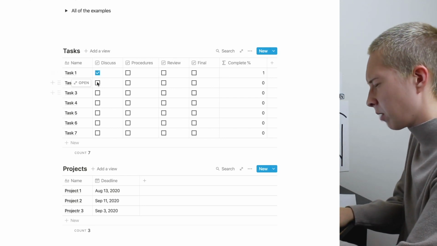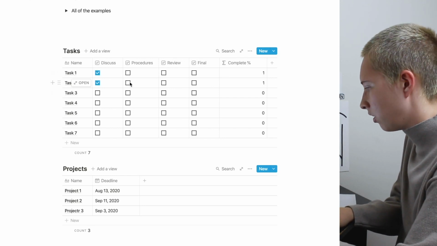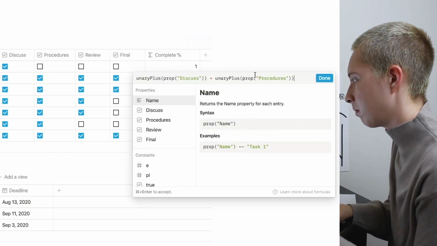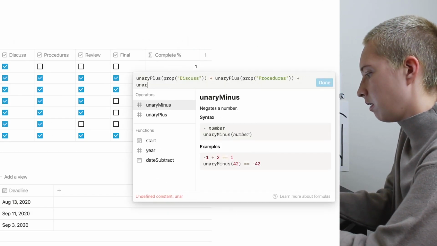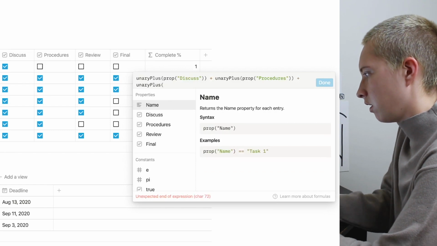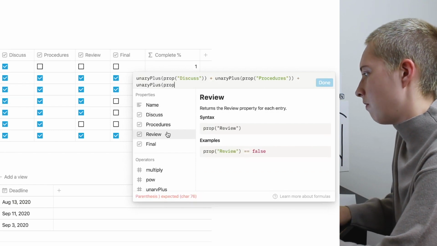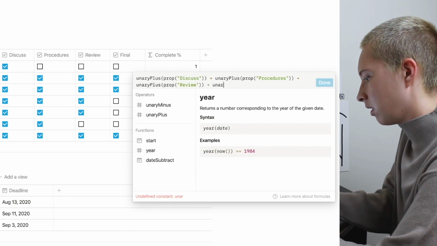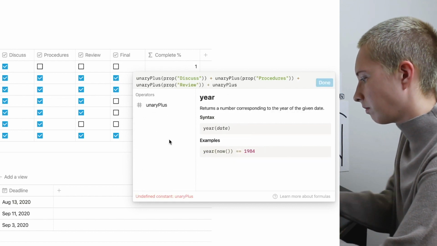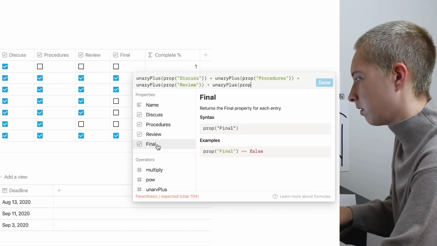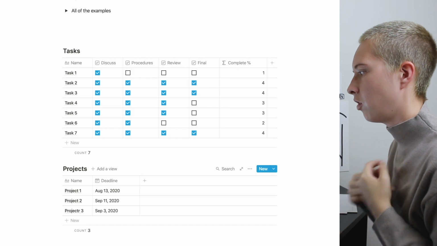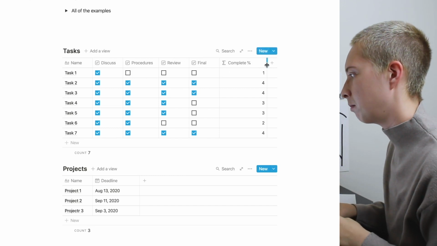So let's fill in these checkboxes before we continue. All right, now I also want to add these 2 over here, and we'll just do the same thing. Plus unaryPlus prop and review. Close the parentheses, and then do another one, prop final. Now that we've added all these checkboxes, I want to return a complete percentage.